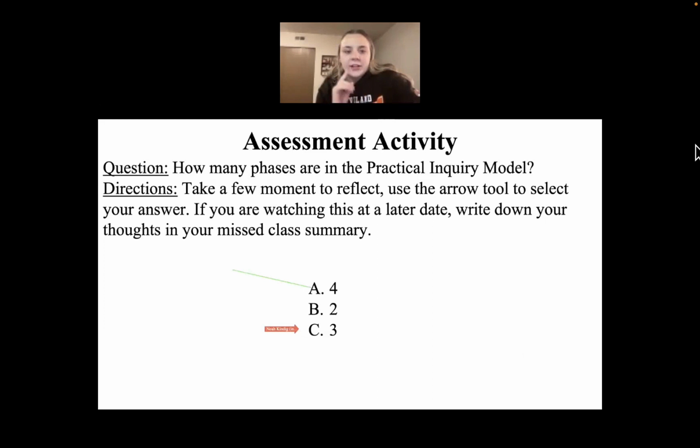So there are actually four phases in that. There's the triggering, exploration, integration, and the resolution.